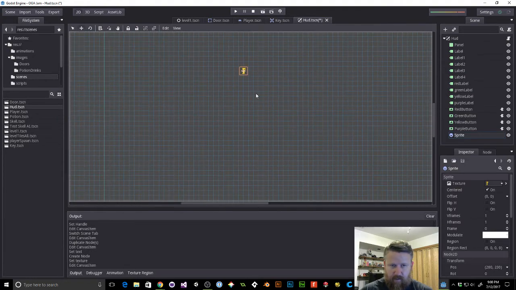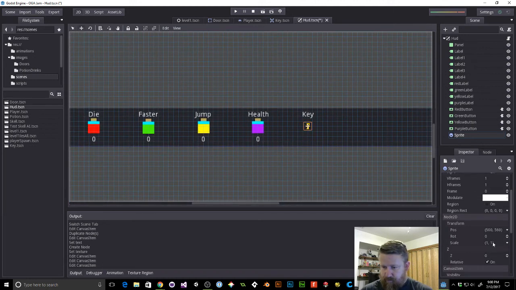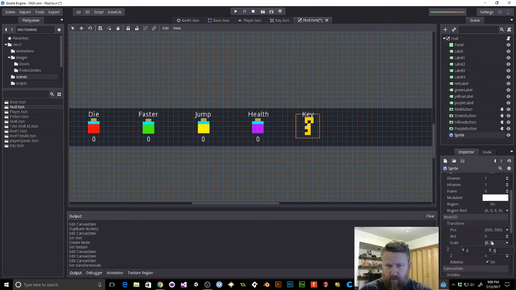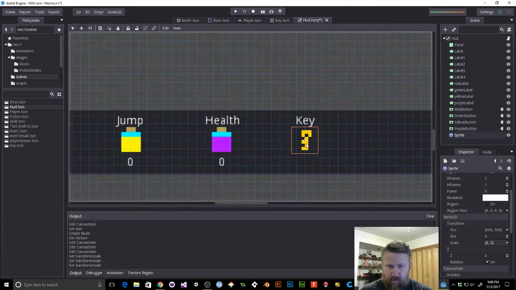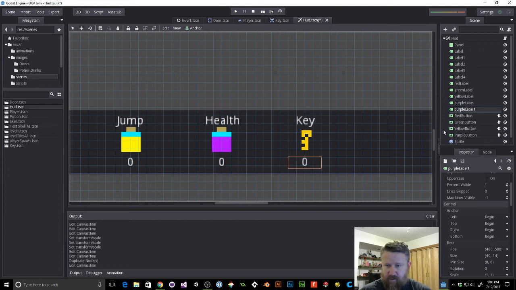Drag this thing down. We're going to have to scale it up. 3 is too big. 2.5, 2.5. I think 2 would be perfect. Key. And I'm going to duplicate that. Let's put this over under the key. This is going to be key label.